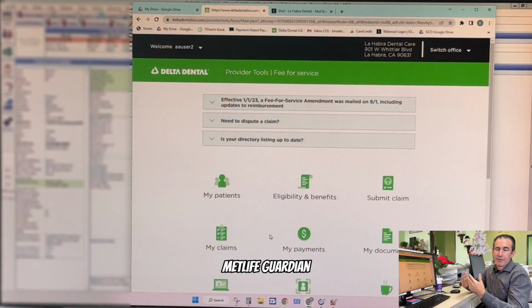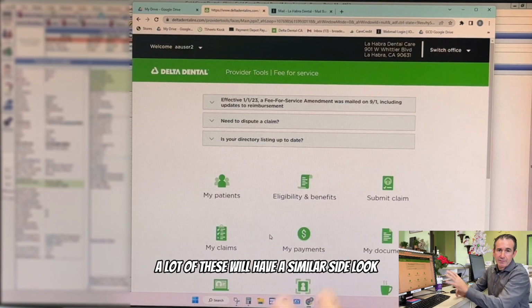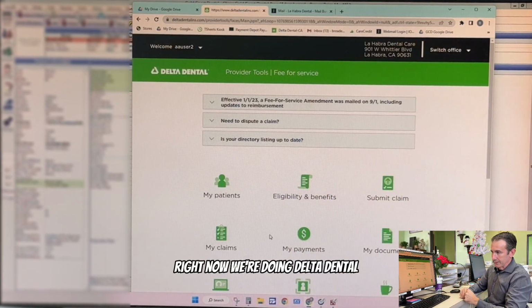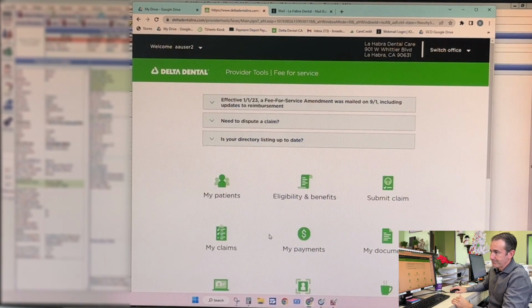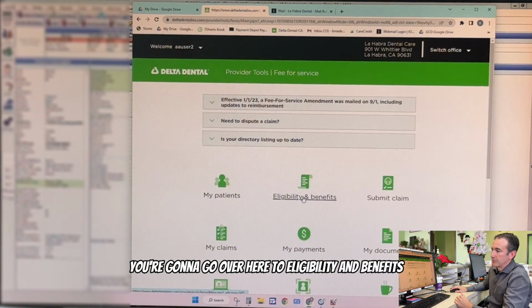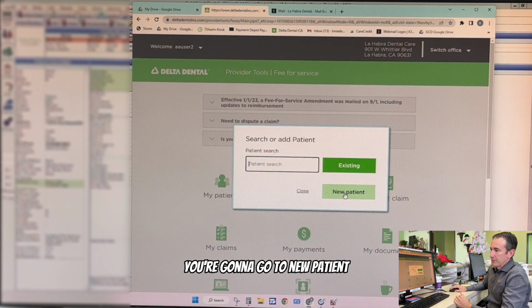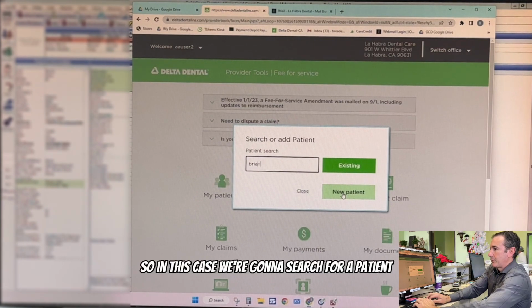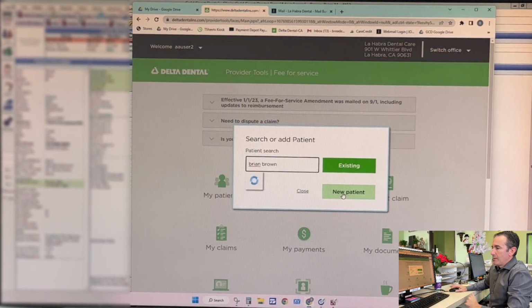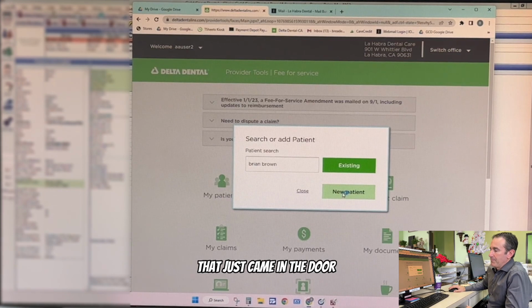And again, MetLife, Guardian, a lot of these will have a similar site. It'll look a little bit different. Right now we're doing Delta Dental, but they'll all have something similar. What you're going to do is you're going to go over here to eligibility and benefits. You're going to go to new patient. So in this case, we're going to search for a patient that we've got on the schedule. Pretend they're a new patient that just came in the door. I'm going to go in here and we're going to take a look for them.